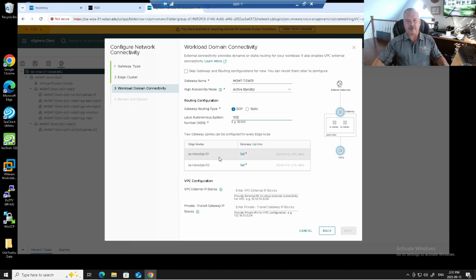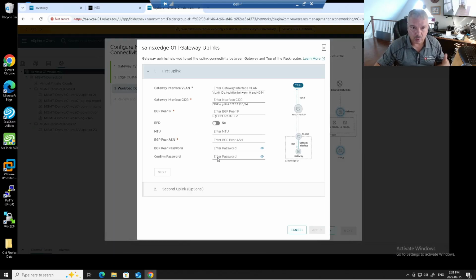This is kind of the fun part. So each edge has two interfaces, one going to top of rack left, one going to top of rack right, two separate routers. So each of them, that's 4 interfaces I'm going to be setting up right now. Keep that in the back of your mind. So let's set up edge node 1, its first interface. Its first interface is VLAN 100. Its interface IP is 192.168.100.2/24. That's my edge's first interface's IP, not the management, the data.